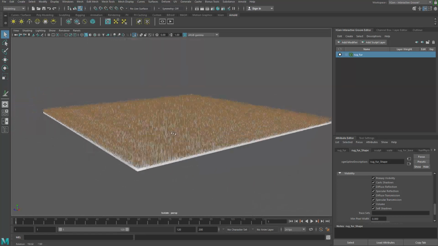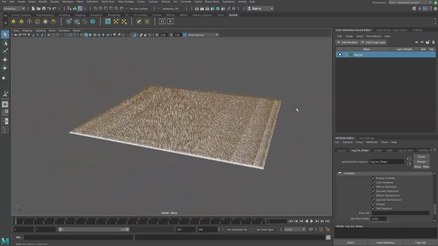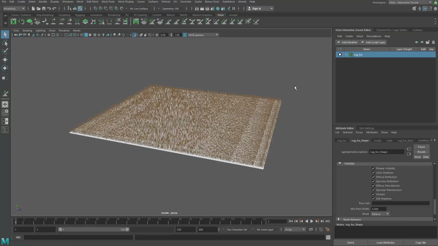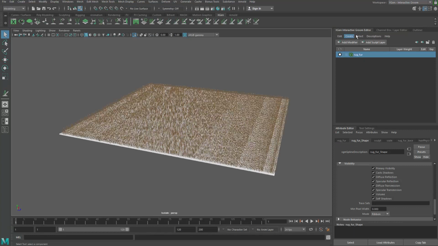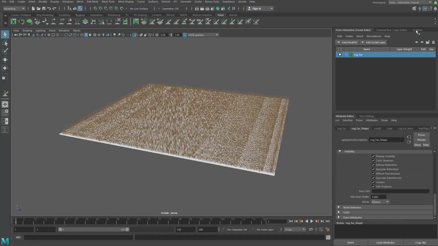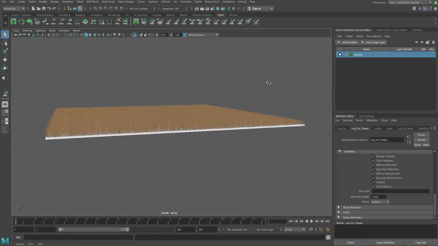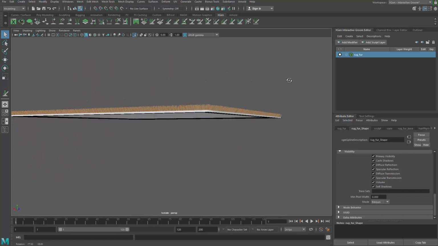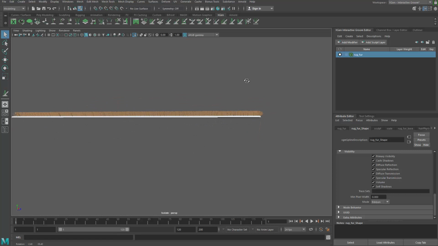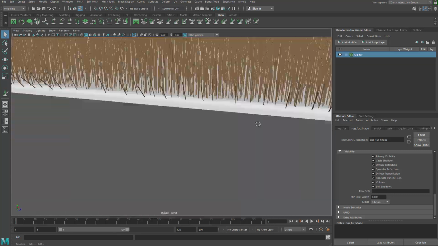Okay, all right. So you go to the workspace and change your workspace to XGen interactive grooming. So that you have the interactive grooming editor here, and you have the attribute editor, the settings, and you have the channel box and outliner also here. Okay, so that's basically what we have for now. I think I can make it, I don't know, wider.